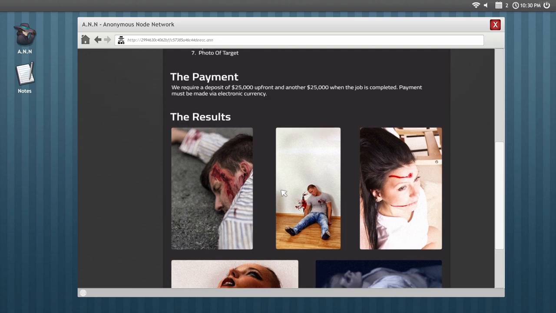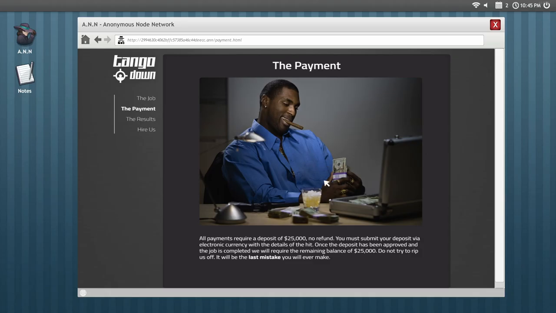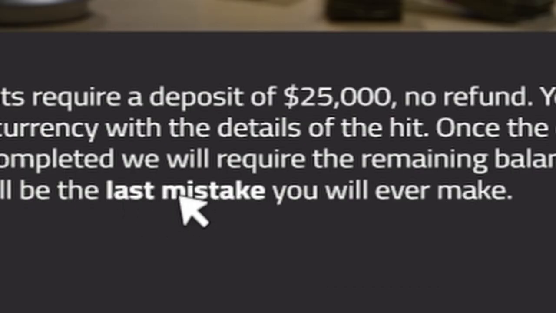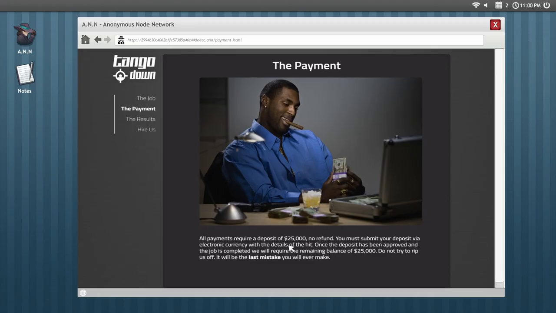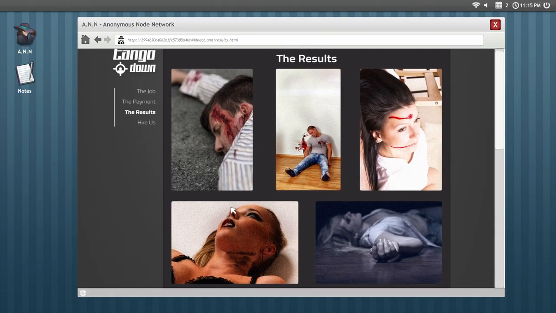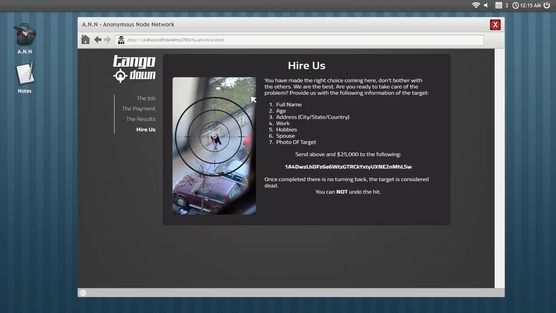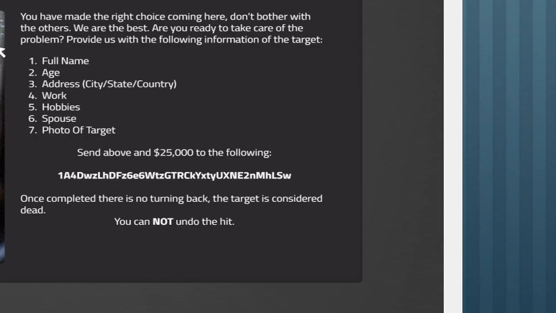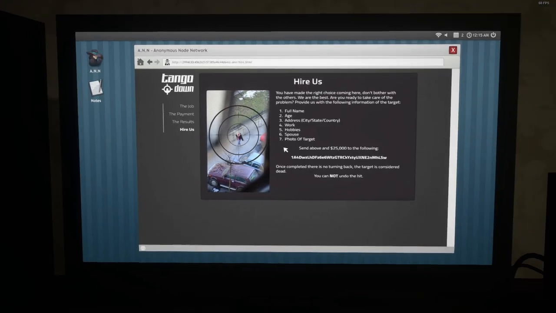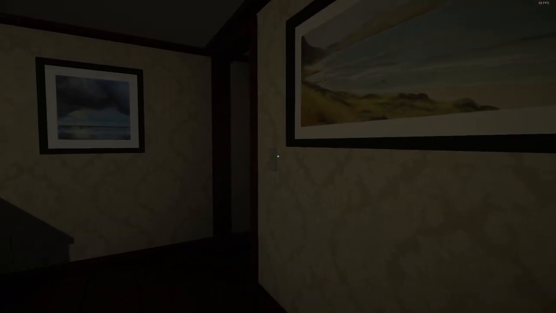Jeez. The payment. Damn! Oh, this guy's living the life. It will be the last mistake! Oh, didn't work. Didn't do anything. Maybe there's a secret code in these photos! Oh my god. I wonder if... oh my god, what was that?! That sounded like it was in my house. That actually sounded like it was in my house!